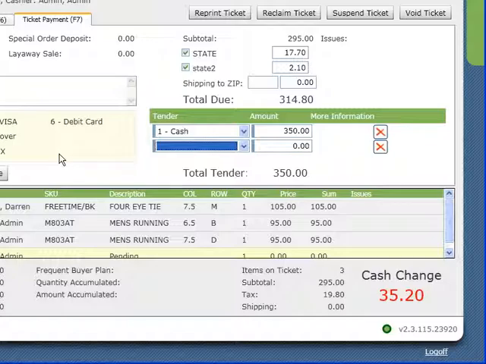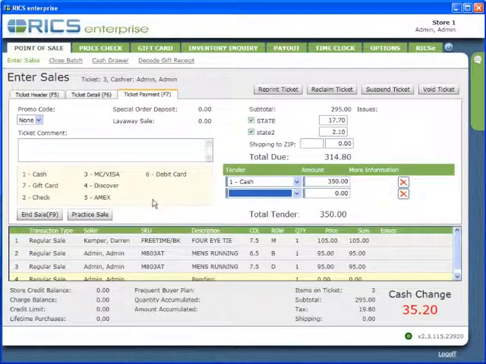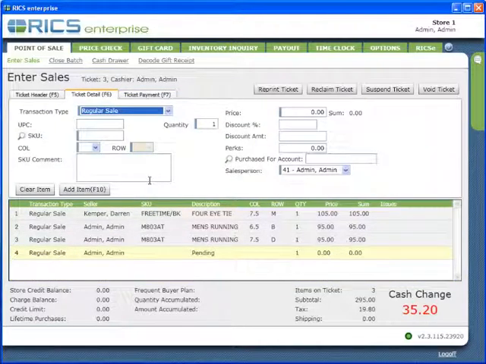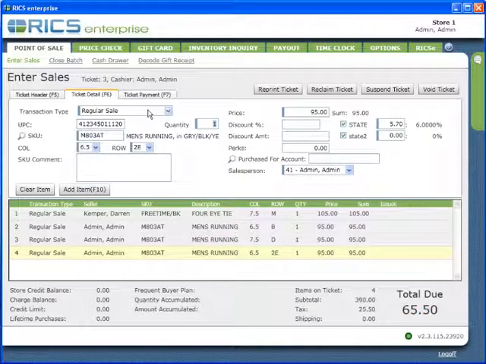For some reason, the customer decided they needed to add another item. Maybe they wanted to buy a pair of socks. You could simply click on the Ticket Detail tab up at the top or press F6 on your keyboard, and that'll bring you back to the screen where you can scan or add something else. So you could just simply scan your next item. And then all you'd have to do is click on the ticket payment. You could still click on Add Item, but if you click on Ticket Payment, that will add that last item and bring you to the ticket payment screen.